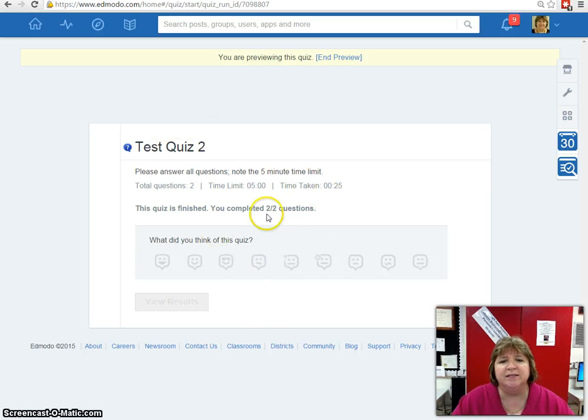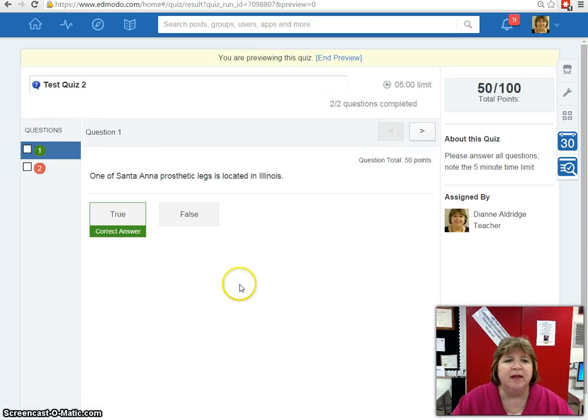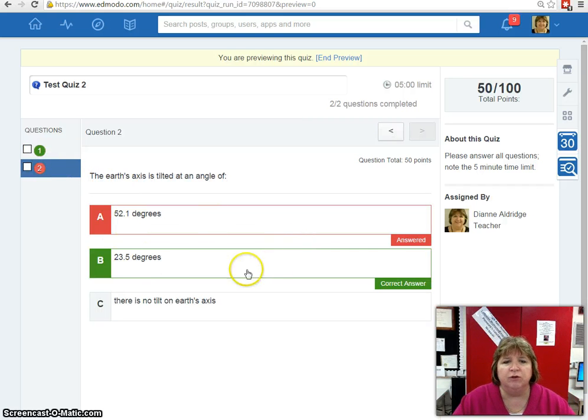At the end of the quiz, though, it does ask the students to select a little emoticon saying how they like the quiz, and they can do that, and then they can view the results. And so in this case, here are the results. After the preview, this is what the kids will see: their score, which is in the upper right-hand corner, 50 of 100, and then it'll show them in red their incorrect answers. The first one was right, and the second one was wrong, and it shows them the correct answer. So that's really nice. And if you want to see that, they can, which is great. So this is a preview.